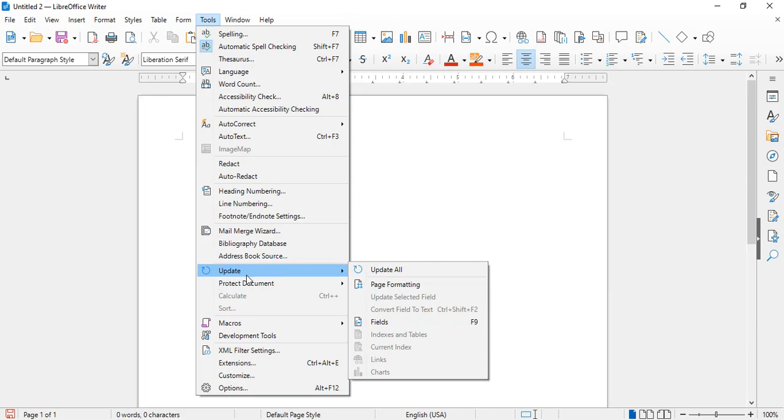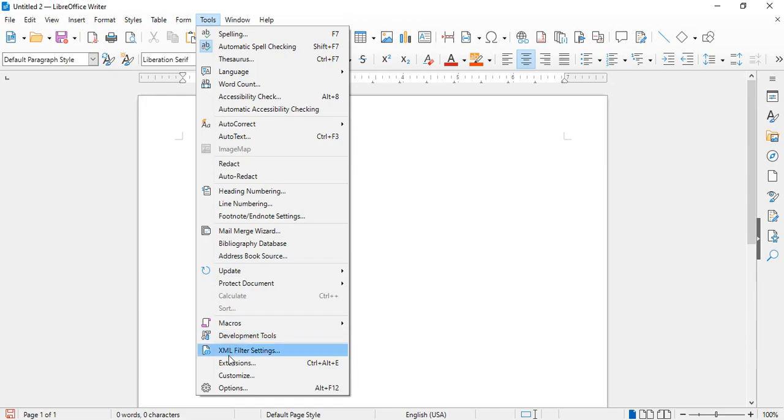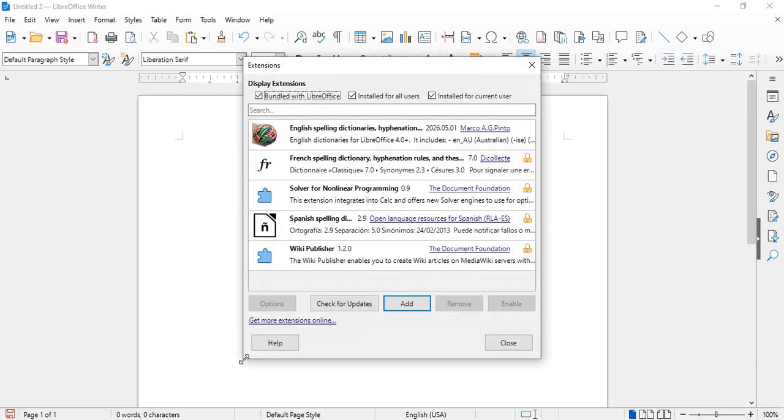In the Tools menu, you'll find an option labeled Extensions. Go ahead and click on it. This will open the Extension Manager, which is your hub for all things related to extensions within LibreOffice. Here, you can manage installed extensions, check for updates, and of course, add new ones.